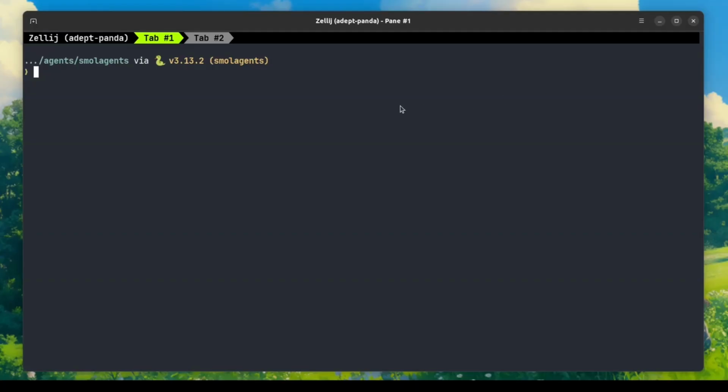Hello and welcome to another video, and in this video we'll be looking at SmolAgents. SmolAgents is a library or framework which we can use to build agentic flows, or simple scripts, to call tools or generate code and basically have autonomous decision making on behalf of the user.